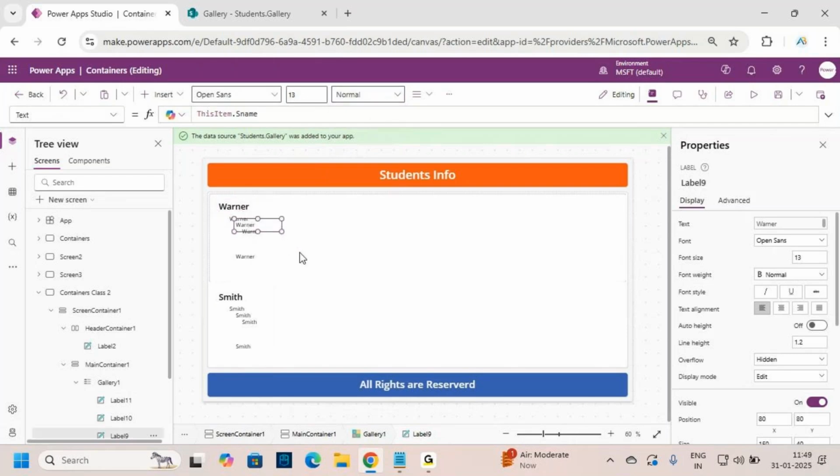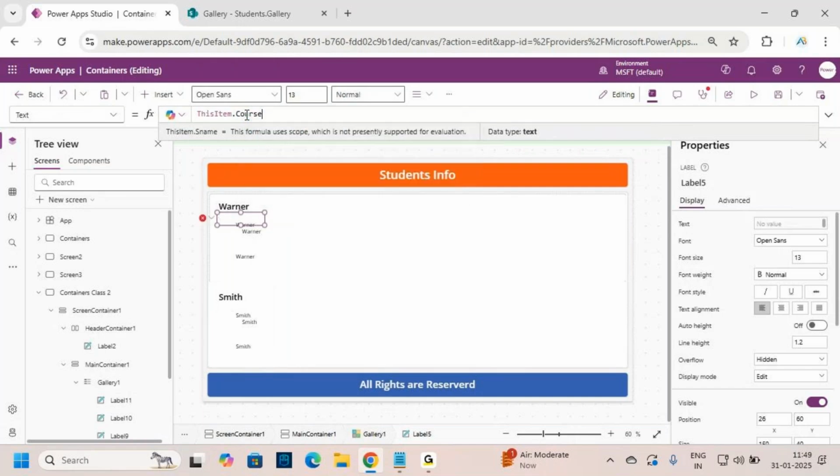Next, let me select the second one. And here I want to show the course he is enquired. Course dot value, as it is a choice column. And let me increase the size to 20. Keep it in semi bold.